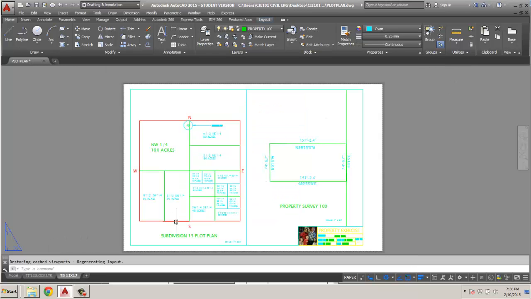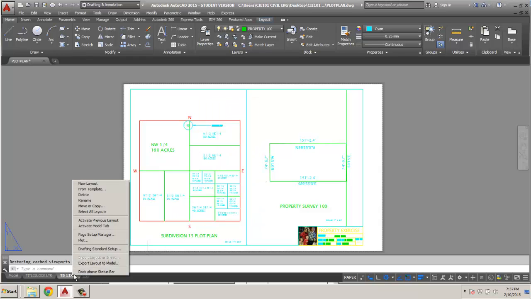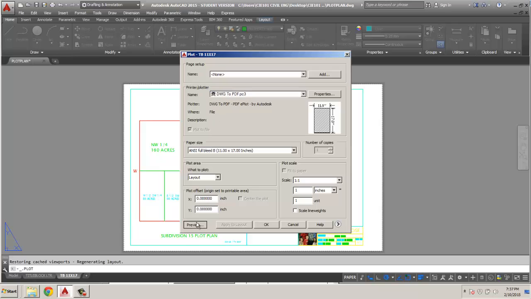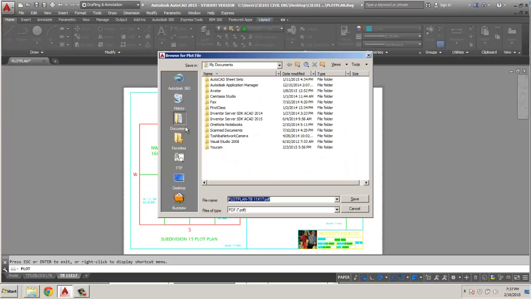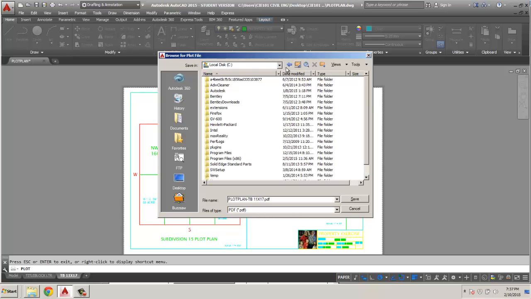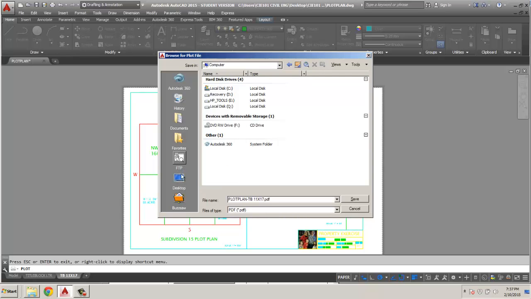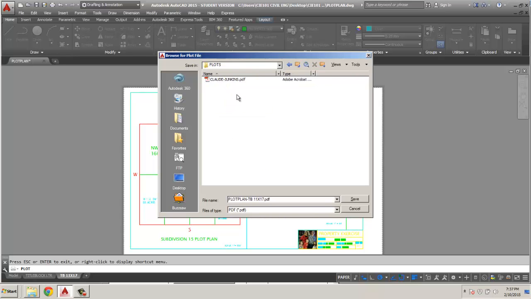Let's go ahead and print it out anyway, and we'll figure it out. I'll tell Eric not to mark you off for that. So anyway, we're going to come down here, right click, say plot, do a preview, and we're going to print this. I'm going to put it on my desktop, and going down to the Junkins plot plan.